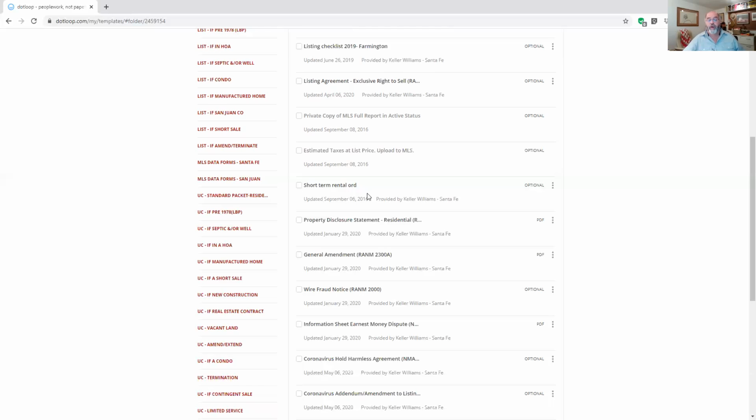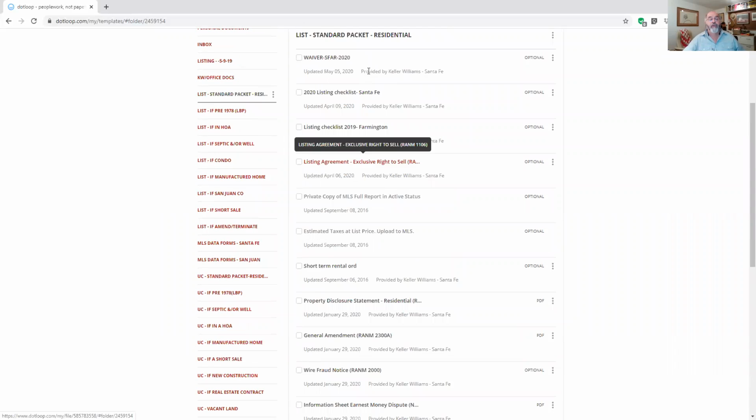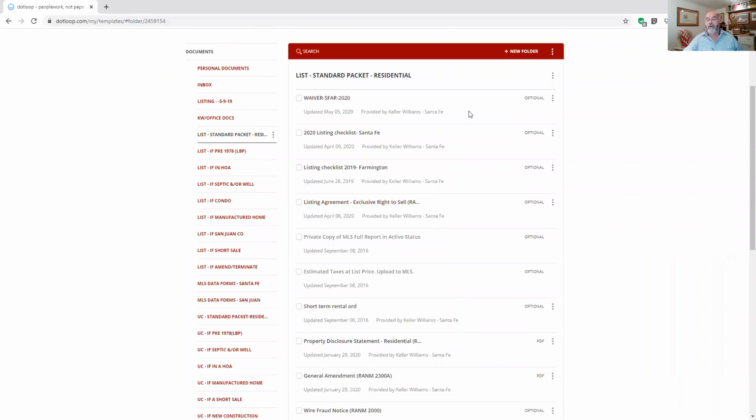But for the most part, everything else is pretty much there, including the most recent ones that we're dealing with, which are the coronavirus hold harmless agreements. So these things change back and forth throughout. So if you're doing that, there's your standard packet that you would load, okay?